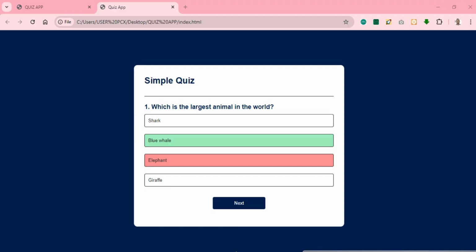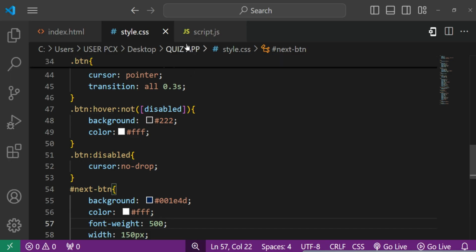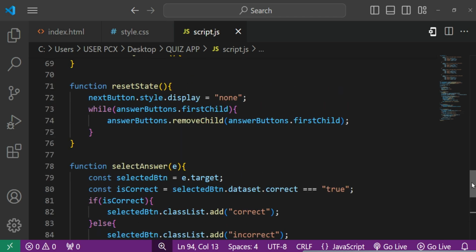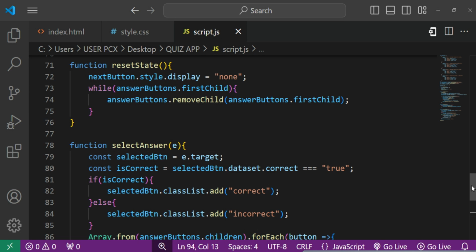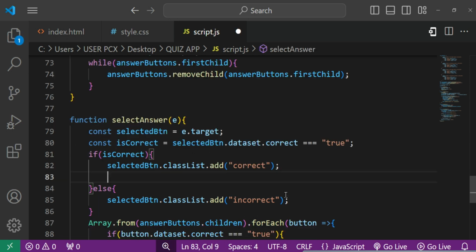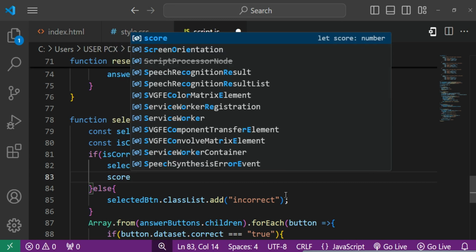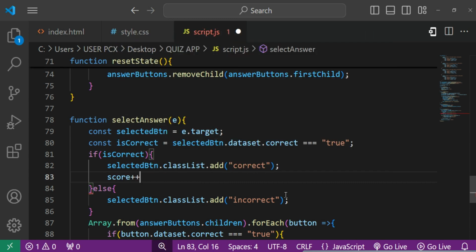So let's go to our JavaScript. So functions. Okay, so here. Yeah, so in this place here, so now here we're going to add this so that it will display the score plus plus.